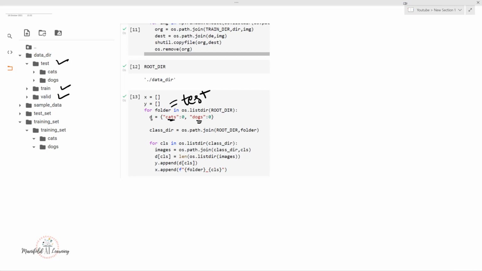On top of this, I'm getting the class directory and I'm joining it with the root directory. The root directory is data.directory. I'm joining this, which means I'm going inside a subfolder of this root directory. That means I'm going inside this test folder because that is what is present in this first iteration. And I'm storing that complete path, the data directory and test, inside my class directory variable.